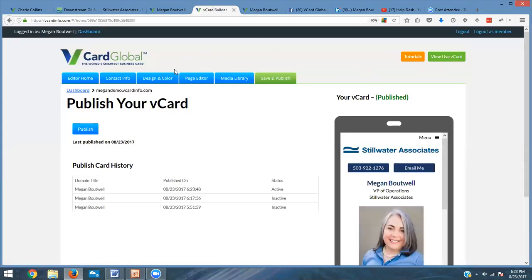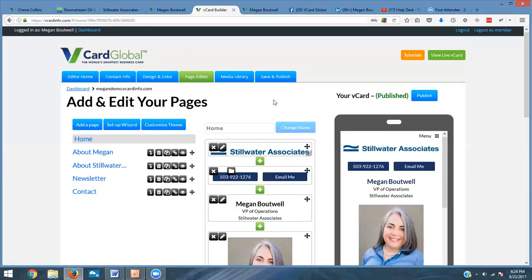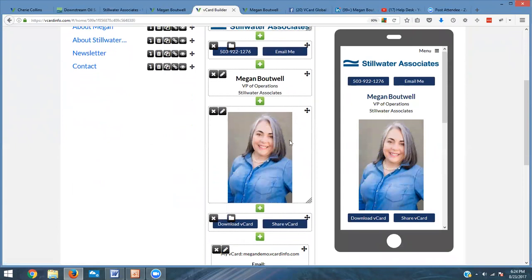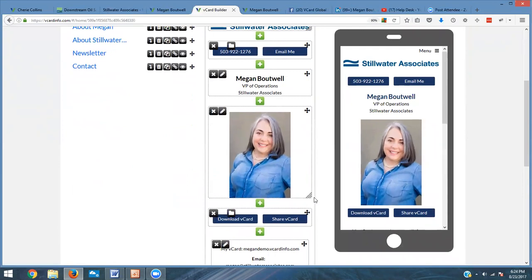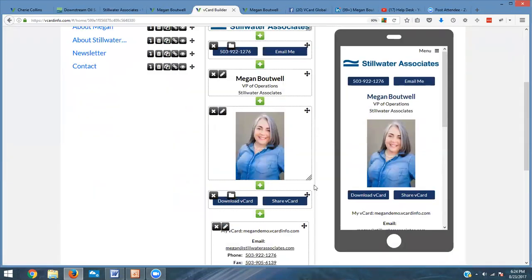So let's add some more things here. I'm going to go back to the page editor. One of the things that I also want to show you is when you've got an image like we do here, we can edit and change the size of that image by clicking here on the bottom of the image. So you can make that picture bigger or smaller, dropping and dragging that.